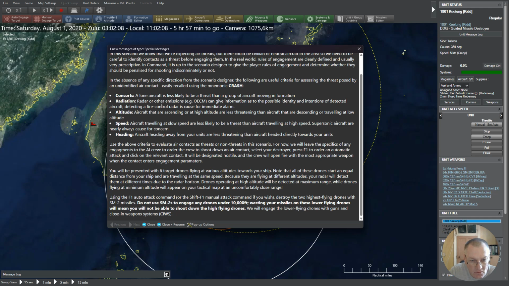Radiation: radar or other emissions, which can give information to possibly identify the intentions of detected aircraft. Detecting a fire control radar is a cause for immediate alarm. Altitude: aircraft that are ascending or at a high altitude are less threatening than aircraft that are descending or travelling at a low altitude. Right, of course.